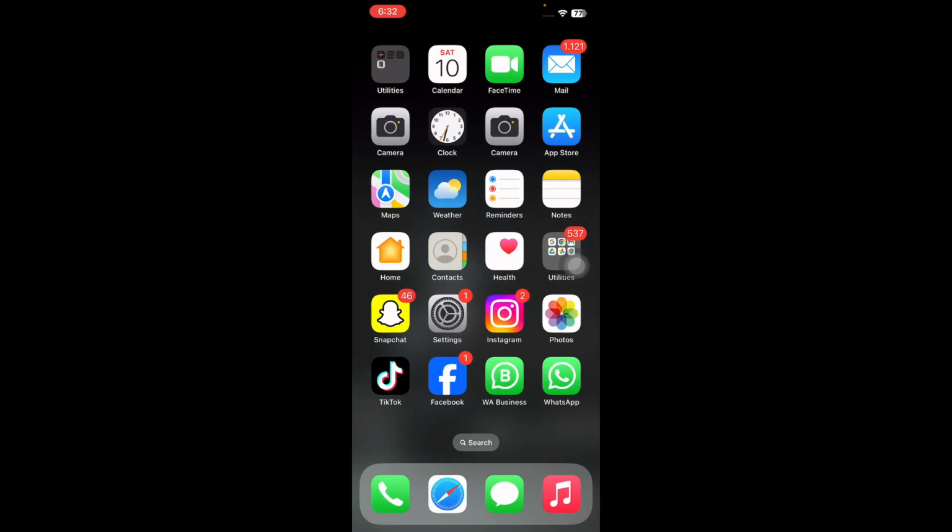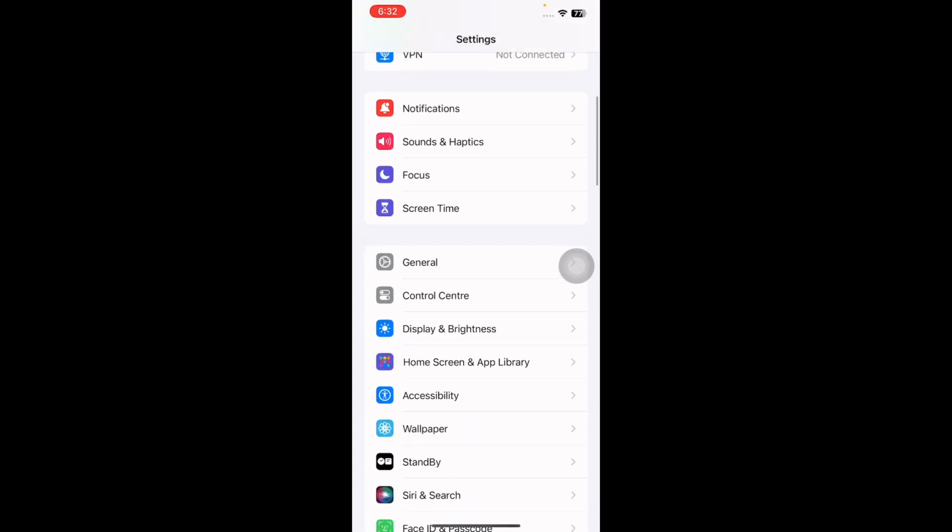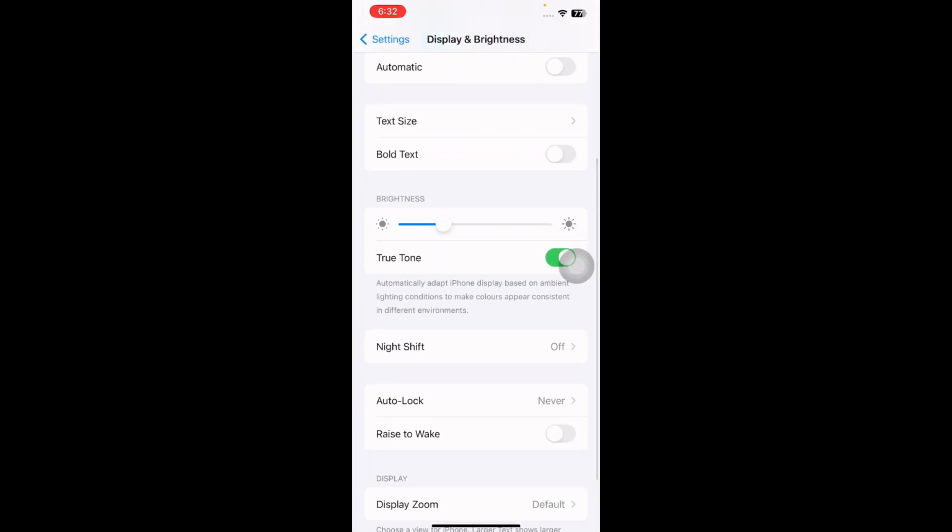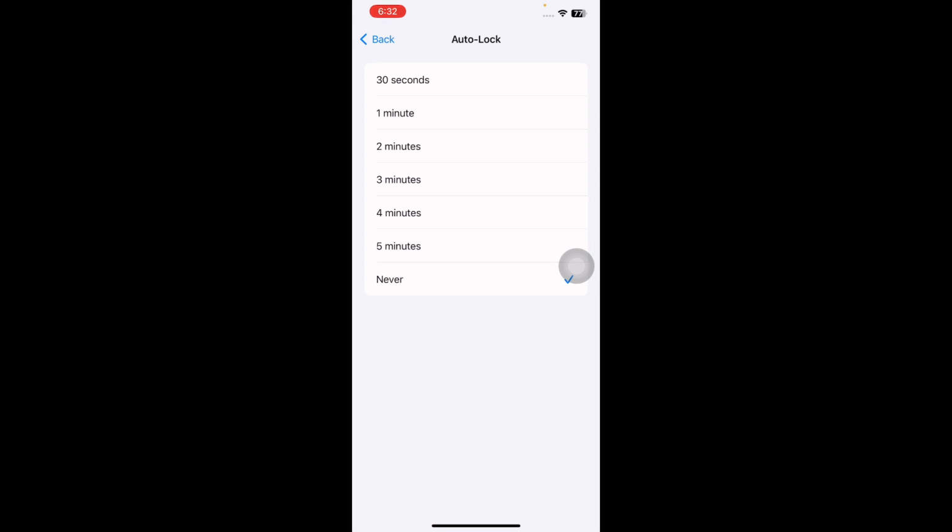And the next step is change the auto lock settings. For this, go to settings, scroll down and then tap on display and brightness. Scroll down and then tap on auto lock. For instance, if your auto lock is set to 1 minute, change it to 30 seconds and check if this makes any difference and you are done.